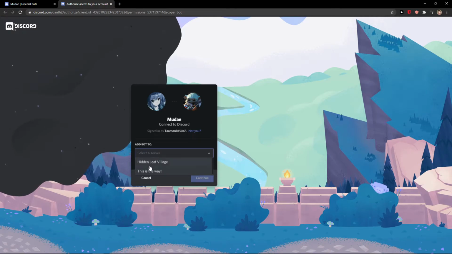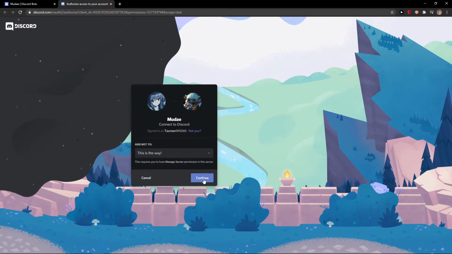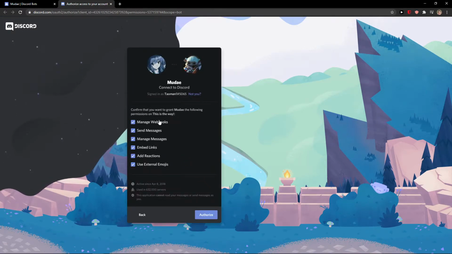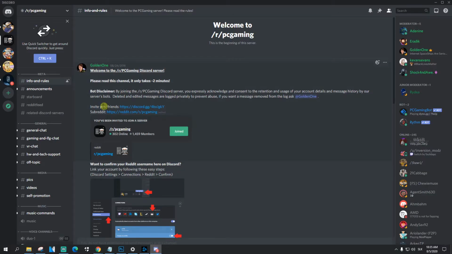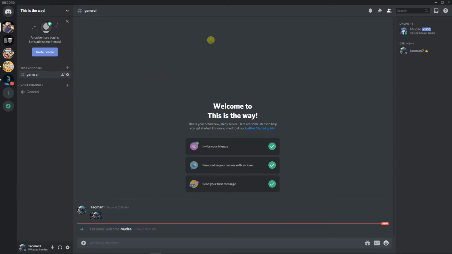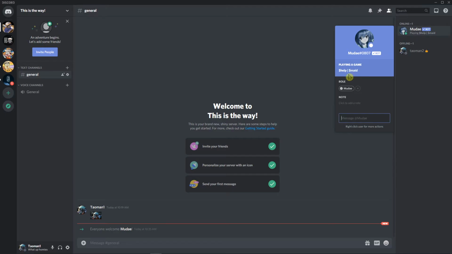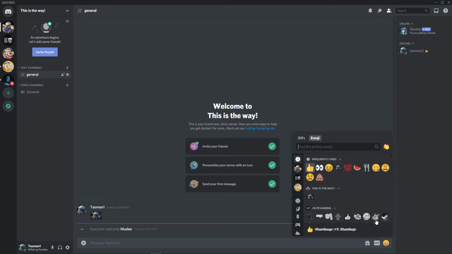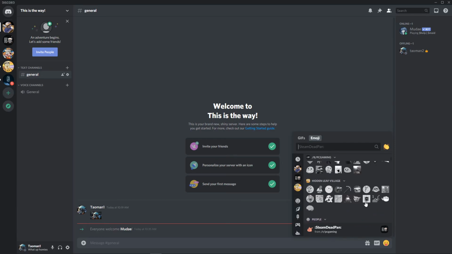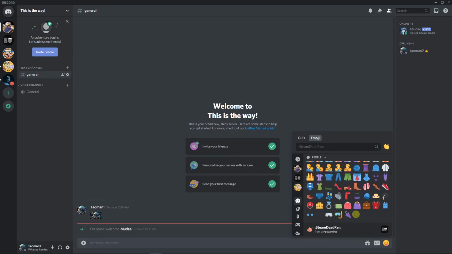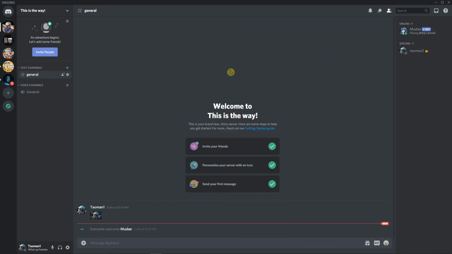And you can select the server, continue, and now you can confirm what is going to be about, authorize, and voila, here we have it. Okay, welcome Mudae, and now you got it. Pretty simple, pretty easy. And this is how you add the bots to your Discord server.